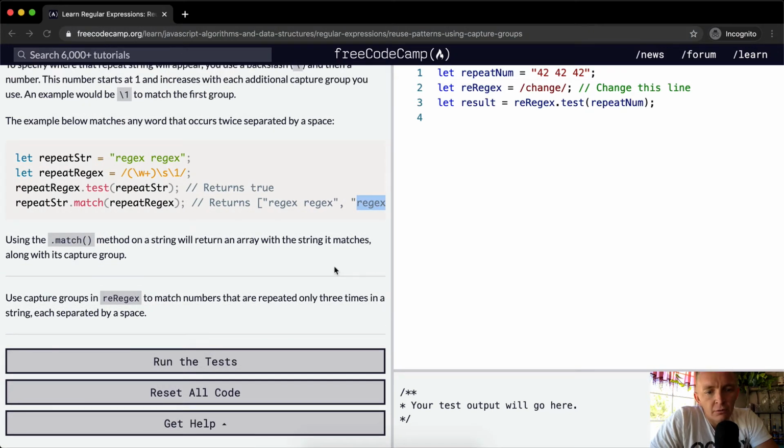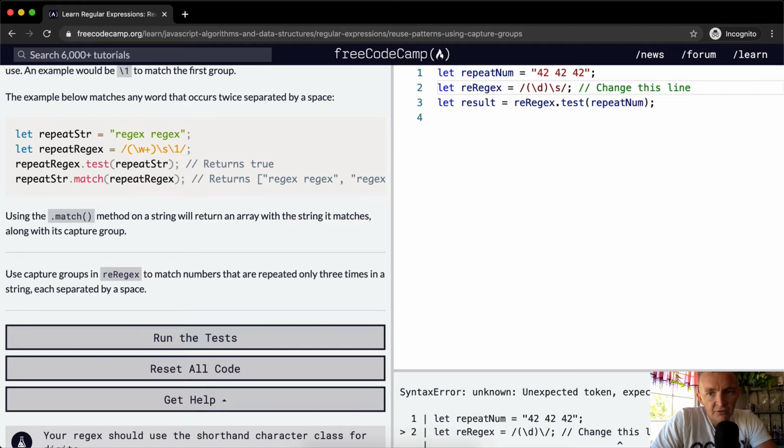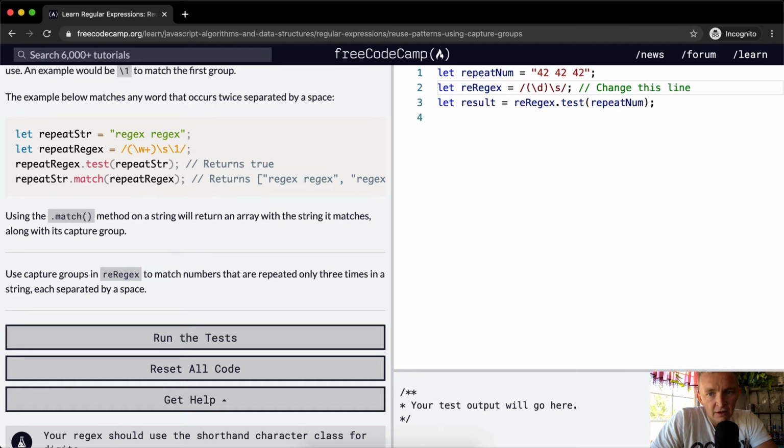Okay, so the first thing we want to do is create a capture group for digits, right? So for digits, and we want to say whatever that digit is, followed by a space, and then we're going to repeat that. So the digit followed by a space repeated, and then we'll have another space, and then we'll have another repeated digit. Let's run the tests.